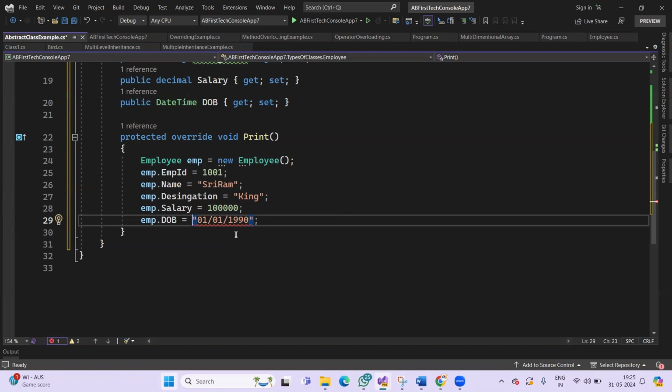Okay. Now it is a string. I want to convert to date type. Can you try now? Anybody? Don't try in system.